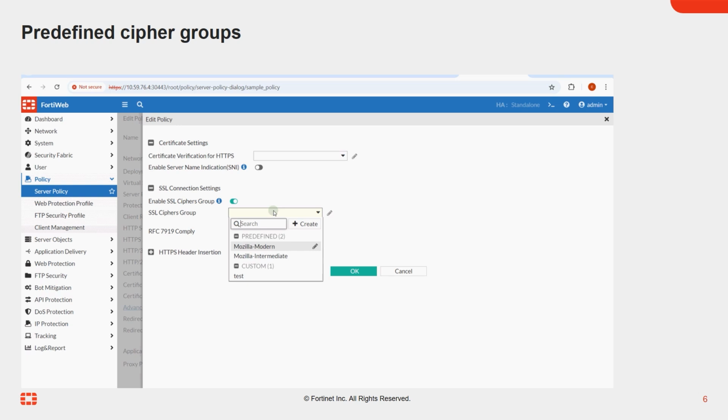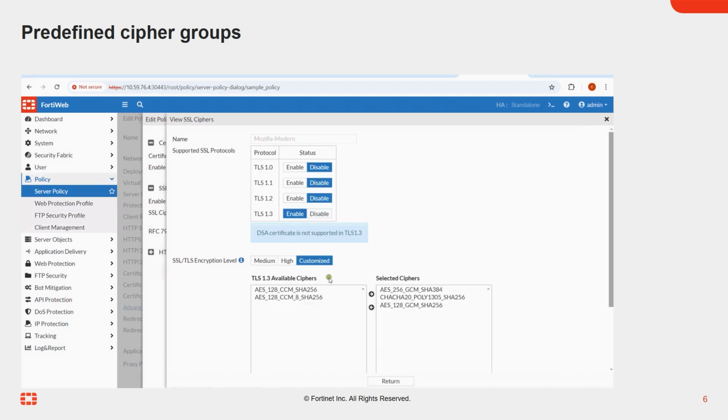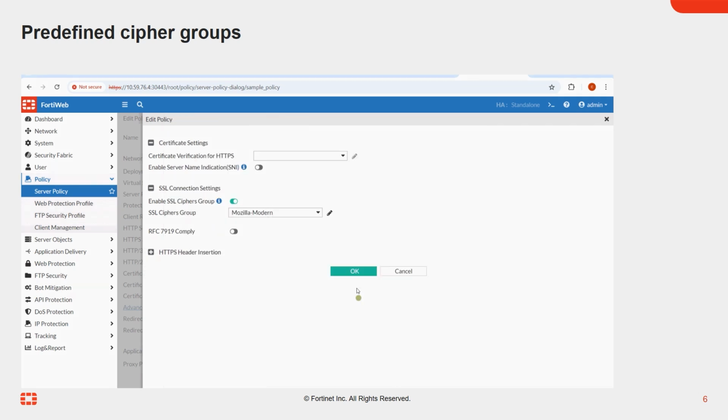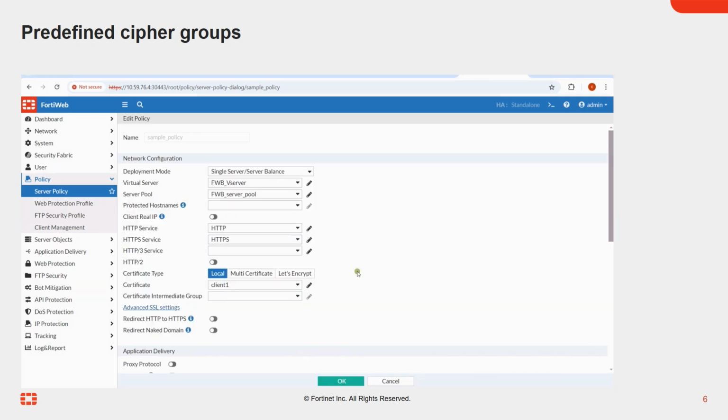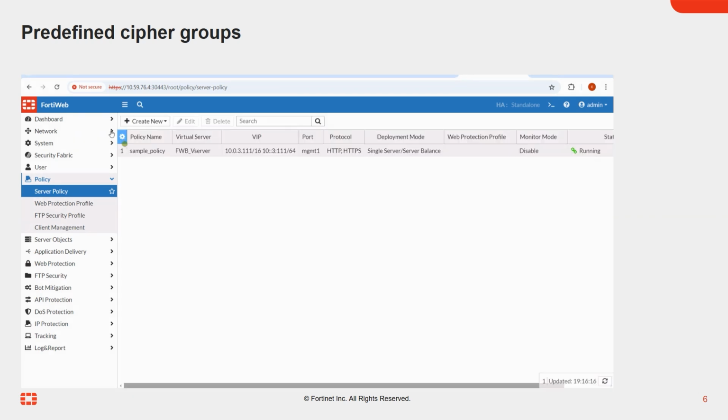From the SSL cipher group dropdown, you have the option to select predefined cipher groups like Mozilla Modern or Mozilla Intermediate, or select custom cipher groups. In this example, we will use the Mozilla Modern cipher group that is configured for the highest level of security. Click OK to save the advanced settings. Then click OK again to complete the process.